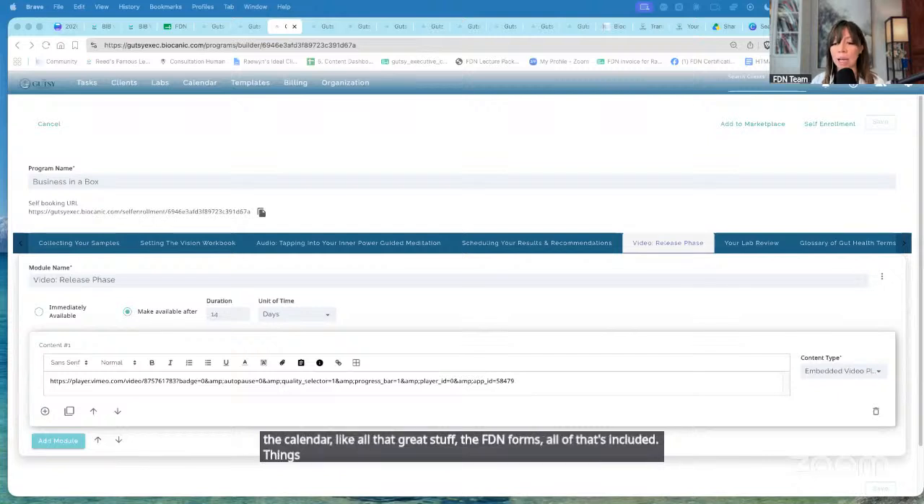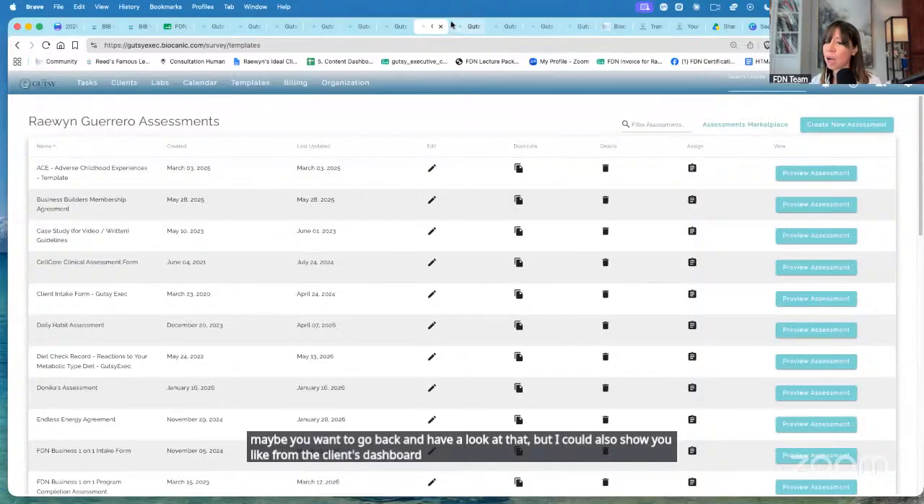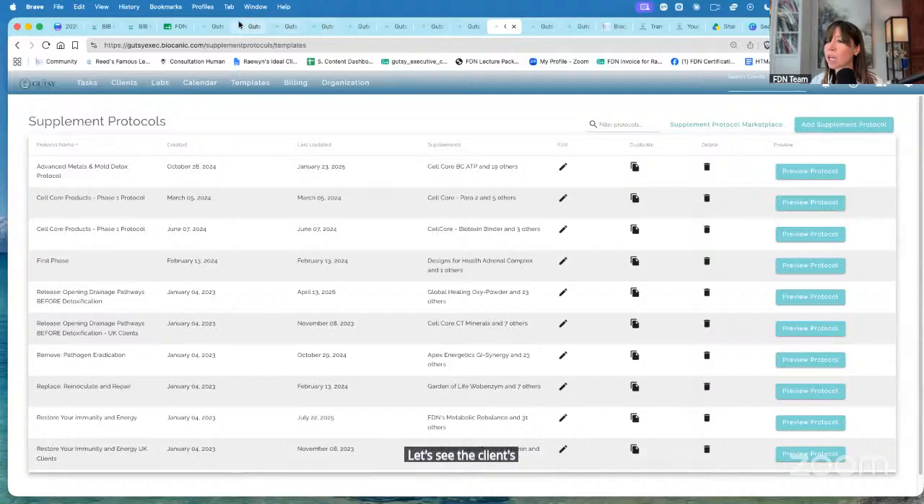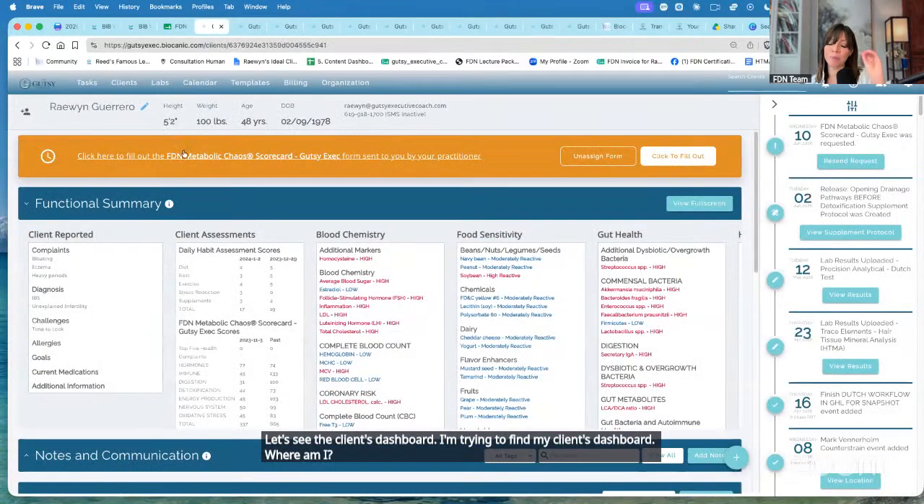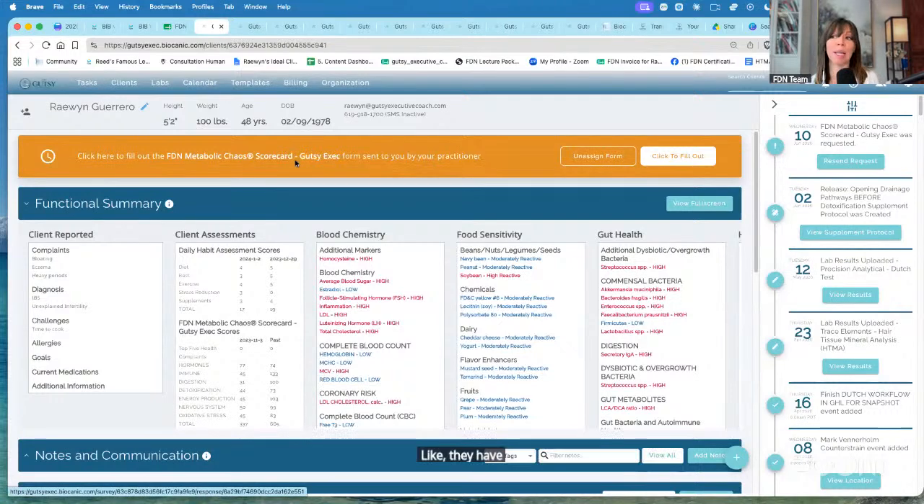Things like uploading labs, Jeremy would have talked about that yesterday, so maybe you want to go back and have a look at that. But I could also show you from the client's dashboard. Let's see, I'm trying to find my client's dashboard. Where am I? I think it's, oh yeah, it's me. I am the client, but I'm also the practitioner. So this is the view that the client would see. They've got a banner at the top if they've got something to complete, like a program to go through, like Business in a Box, or an assessment to fill out.